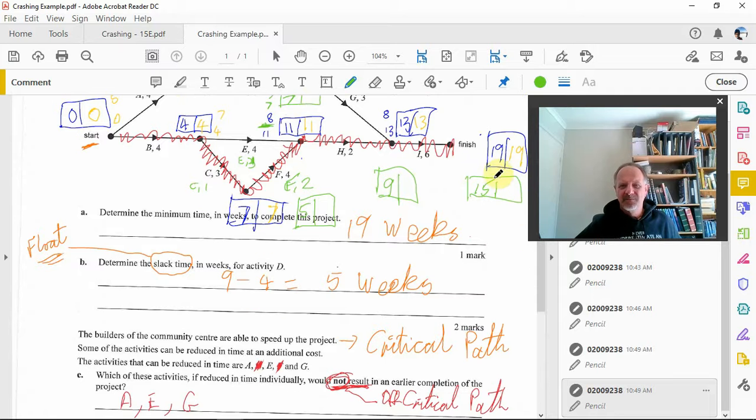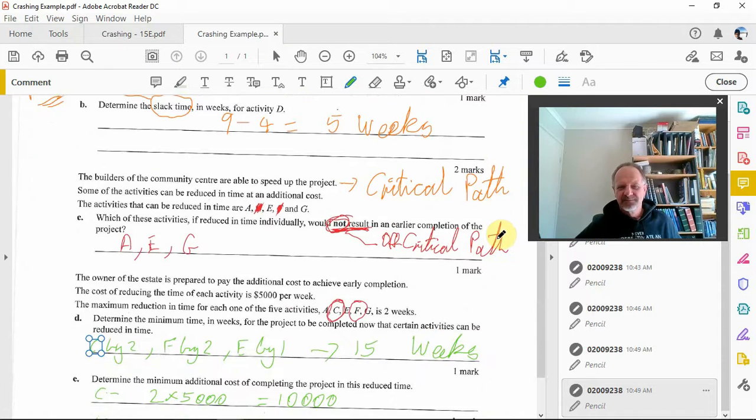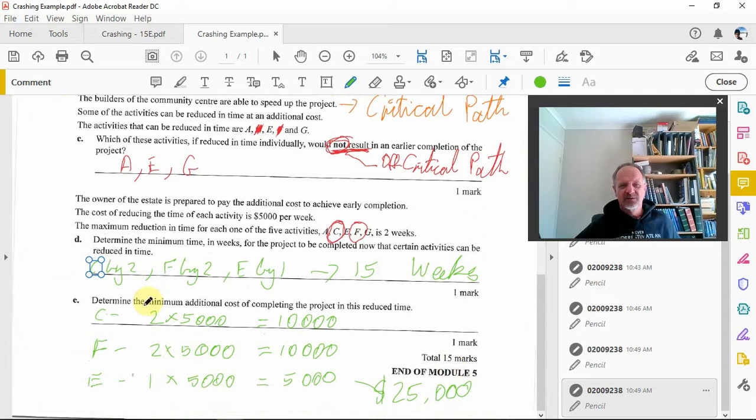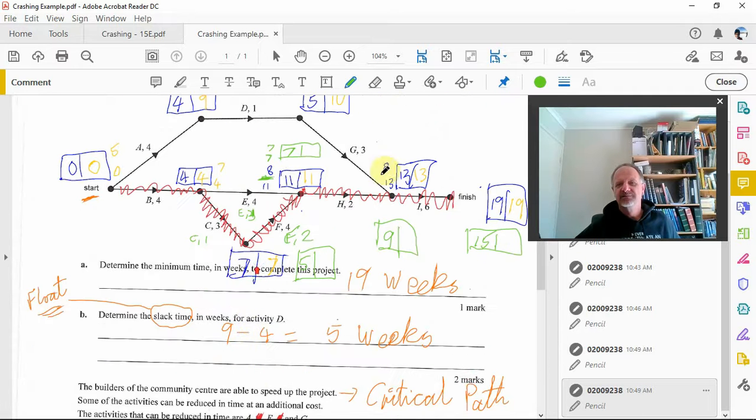All right, we get a time reduction of 4 weeks, but it costs us $25,000 because we're not reducing tasks by a total of 4 weeks worth. We've actually got 5 weeks worth of reduction in tasks to get a 4 weeks reduction in time. All right, so as I said, that's quite a tricky question.